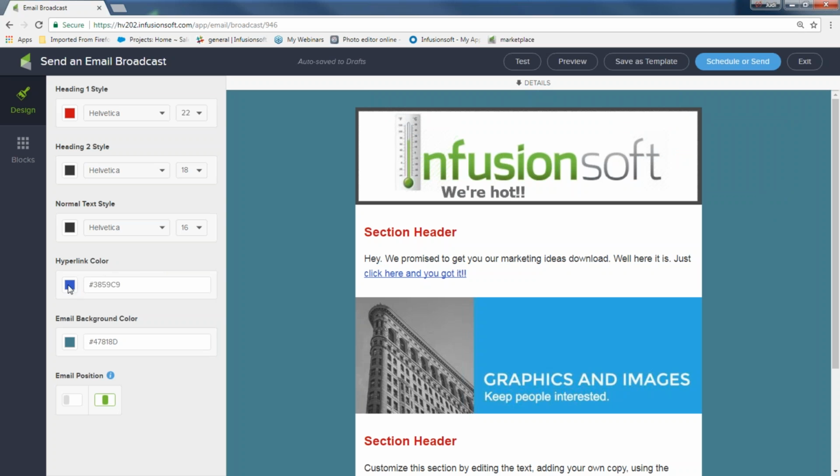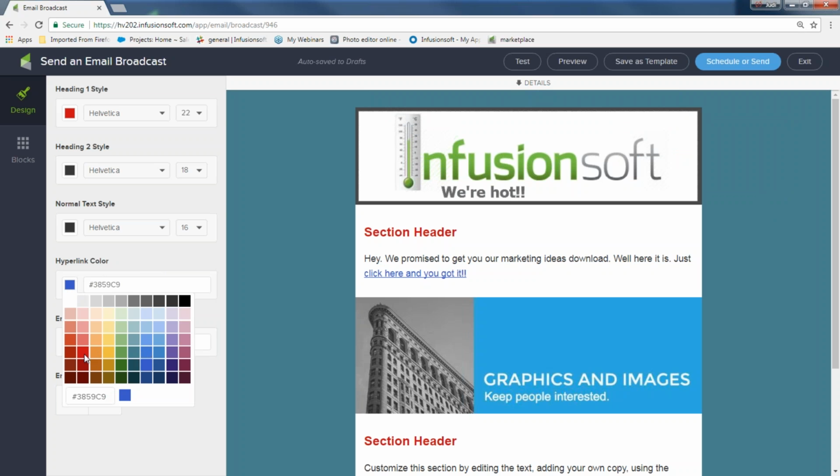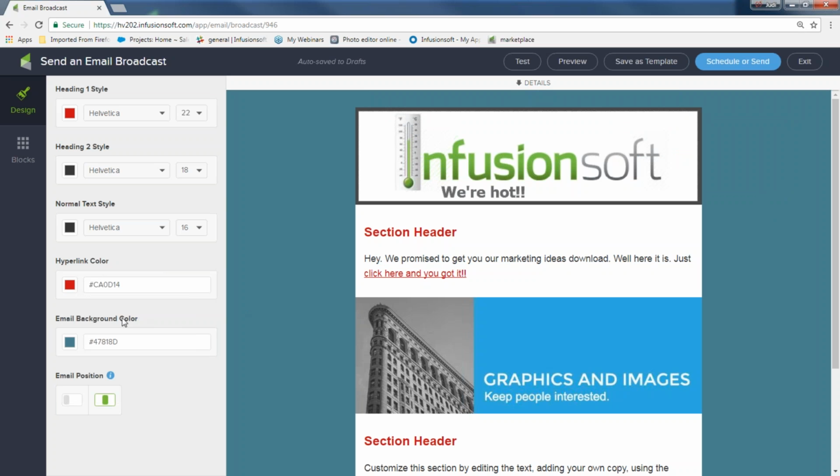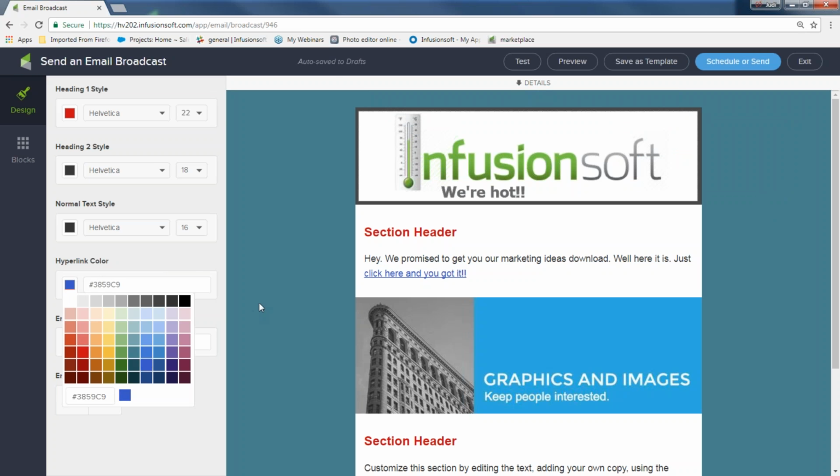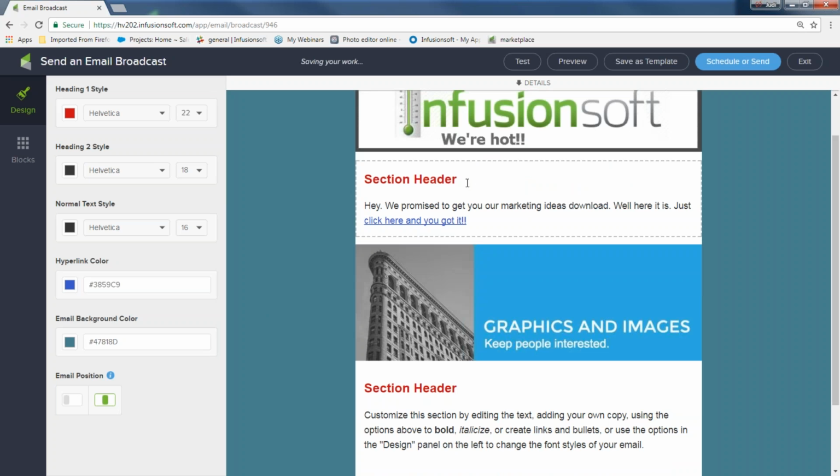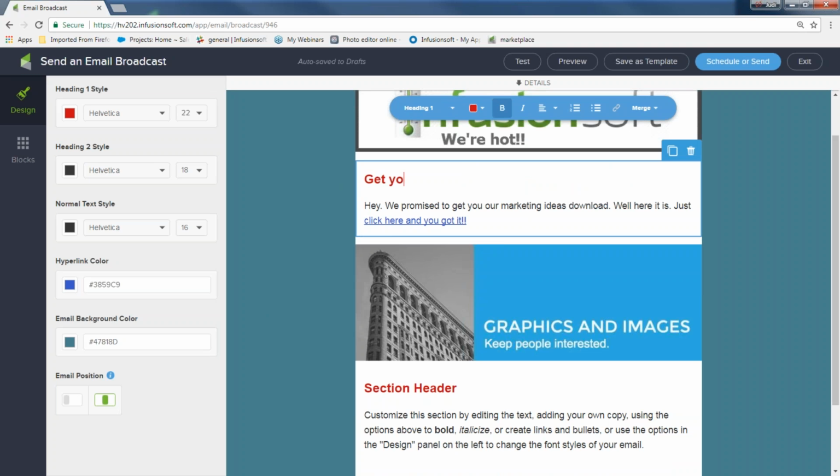On the left-hand side in the toolbar, I can change that hyperlink color to red if I want to by clicking on the box. I want to change it to blue, make sure it pops out. I'm going to change this to Get Your Ideas Now.